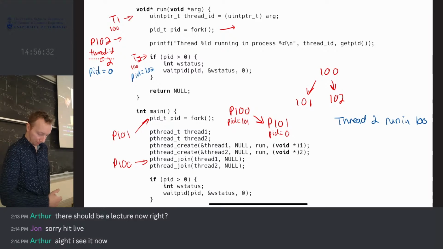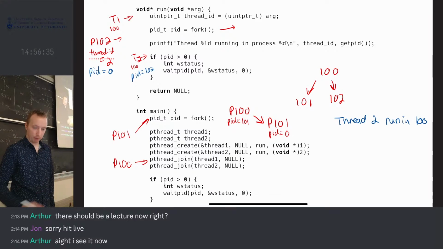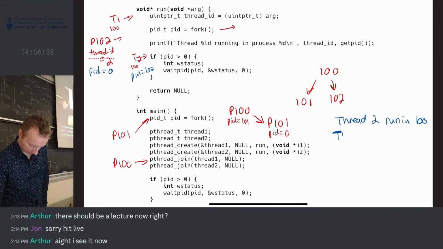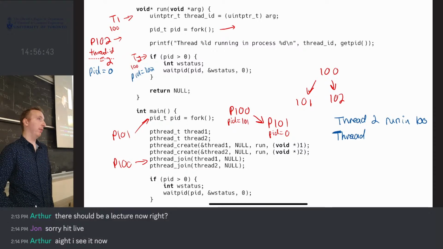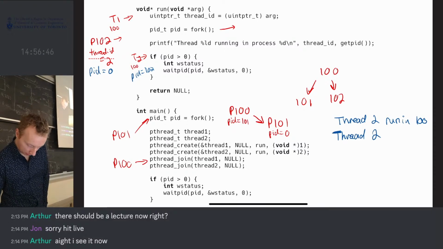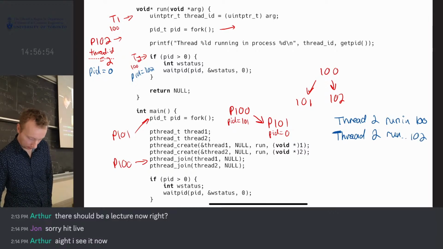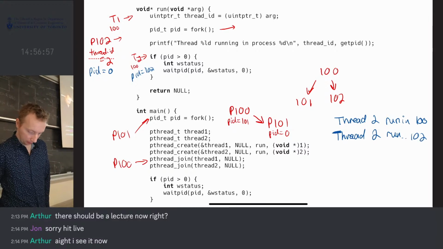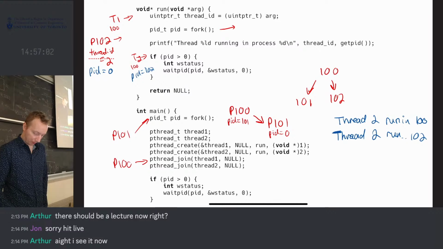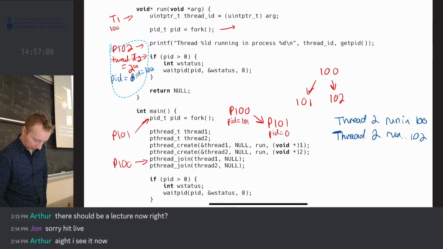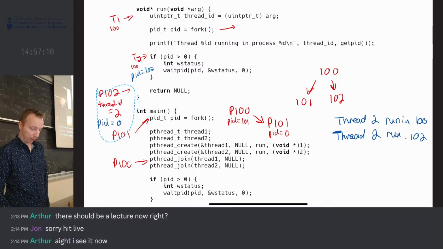So that would wait. If process 102 executed, well, what would it print? So yeah, if 102 executed, it would print thread 2 running in process what? 102, right? So we've processed thread 2 running in 102, and then it would eventually check its PID. It's equal to 0, so it would hit return null.